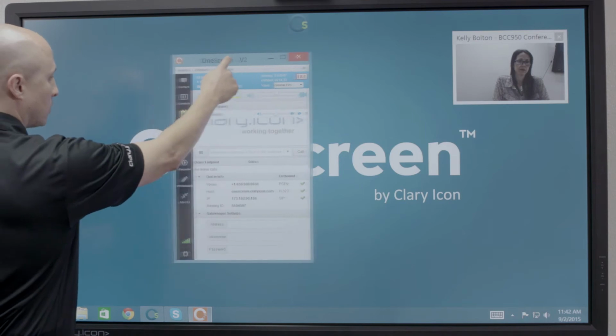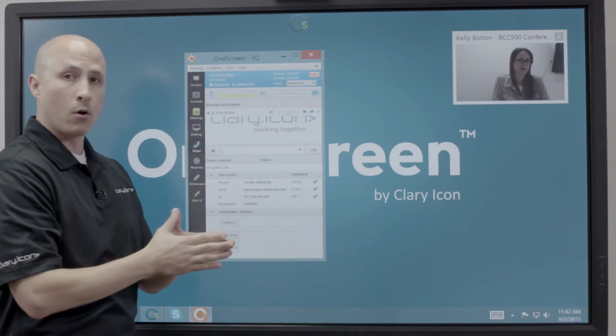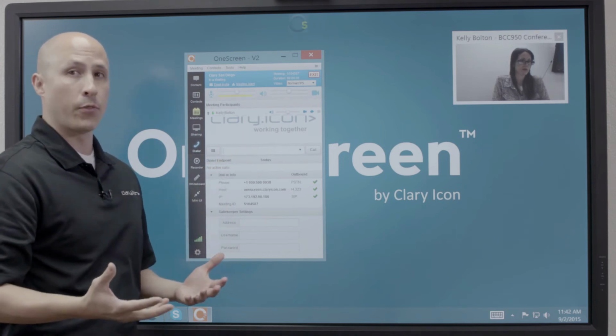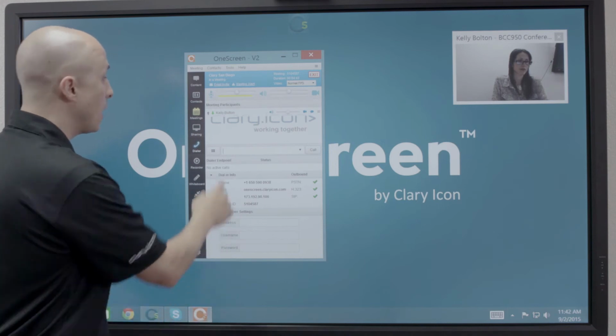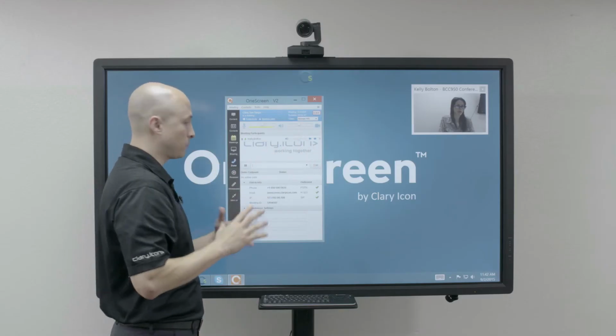Our dialer feature is extremely important. This is one where if you want to make a phone call directly to somebody, you can actually type in a phone number here. If you have an H.323 call or a SIP-based call that you want to make, you can dial that directly in here, click on the call button, and that's going to go out to any one of those platforms.